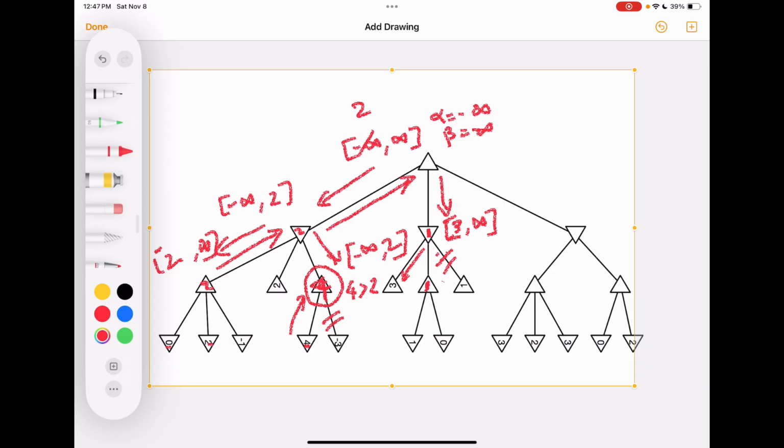Okay, so let's also clean this up a little bit. So this is to infinity, right? I just clean this up a little bit. And this is to infinity. Okay. So I'm in a max node. I'm trying to maximize. I got a value of 1.